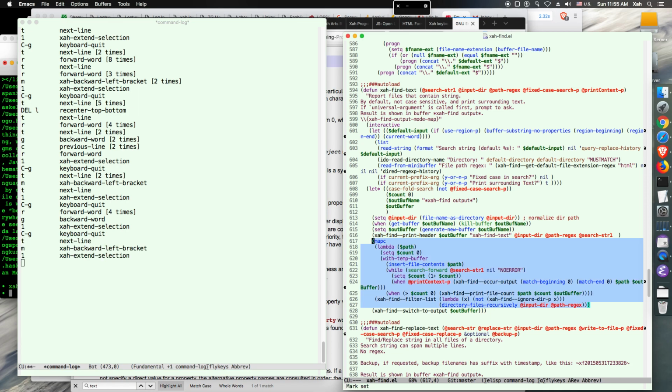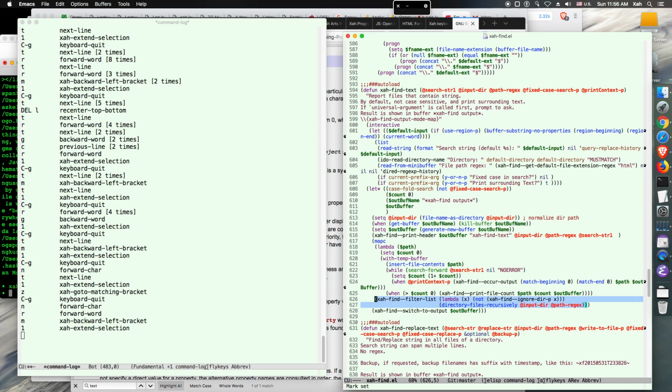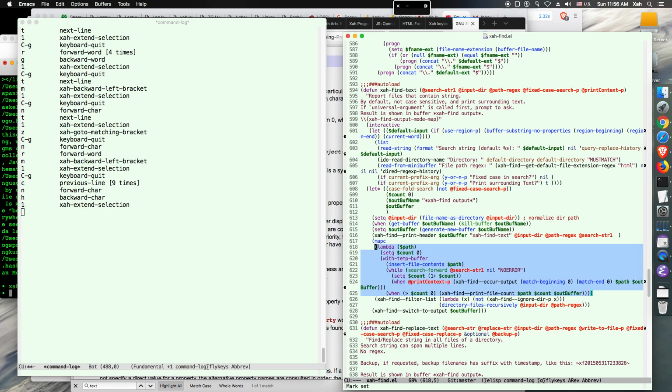Then this is the main part of the program. It's calling mapc. Mapc is basically map without returning results. So mapc a function, here's a lambda function. Then you traverse a directory. This find-lisp-find-files returns the list of files, with only HTML files, or whatever regular expression you used, recursively. So the main part is this function.